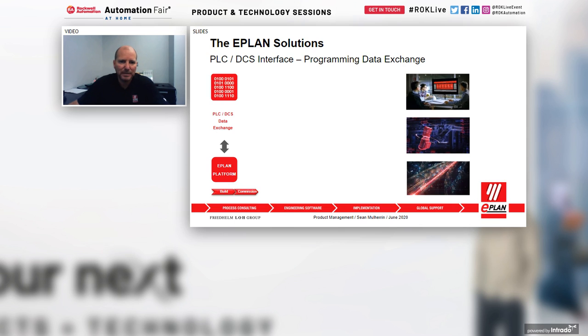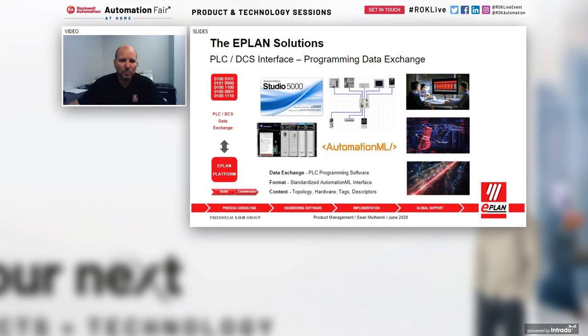Then we have the PLC DCS interface, so programming data exchange. If you have done your schematics, then you know what type of sensors you have and how these sensors are wired to your PLC. So one, you need to do a PLC hardware layout of your system. That can be done in Studio 5000, in Architect, or even in IAB. This information can be sent to EPLAN to have a general idea of what hardware is needed. EPLAN can do the interconnection between the PLC and the sensors. And now you need that information again back in Studio 5000 and Logix Designer to be able to write the code for the PLC.